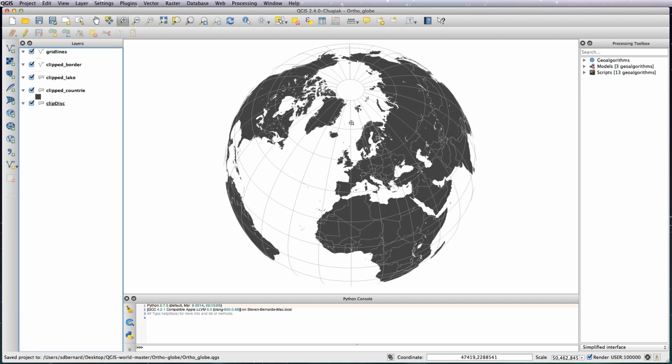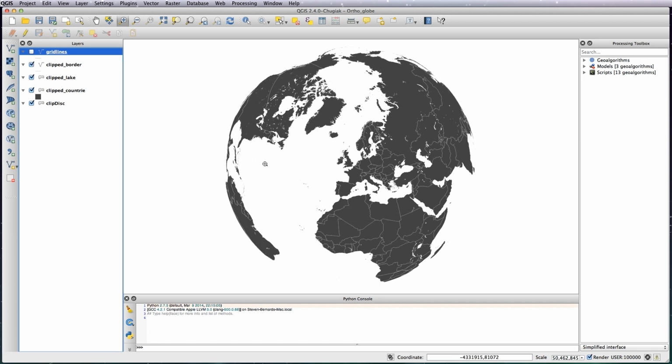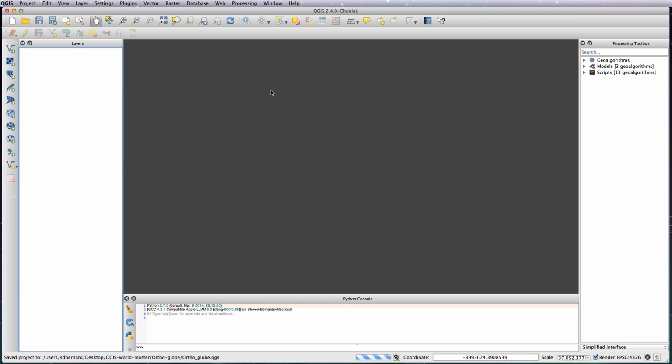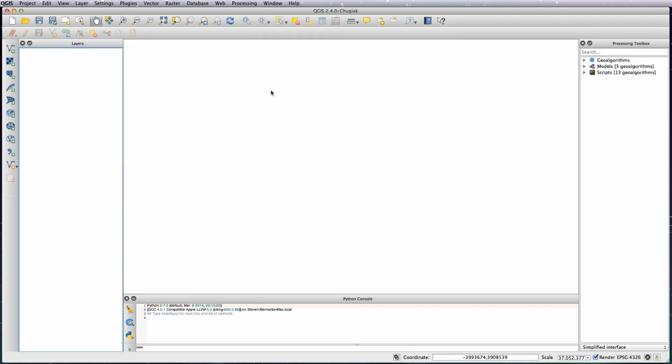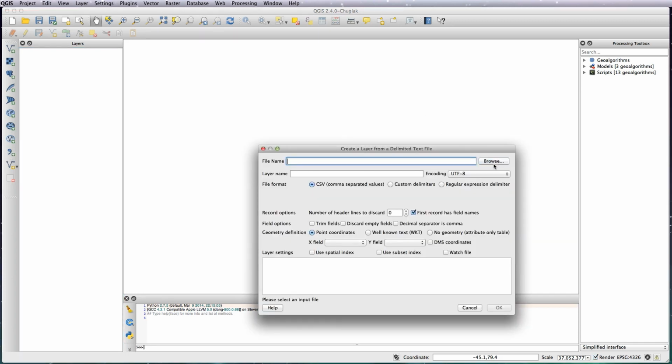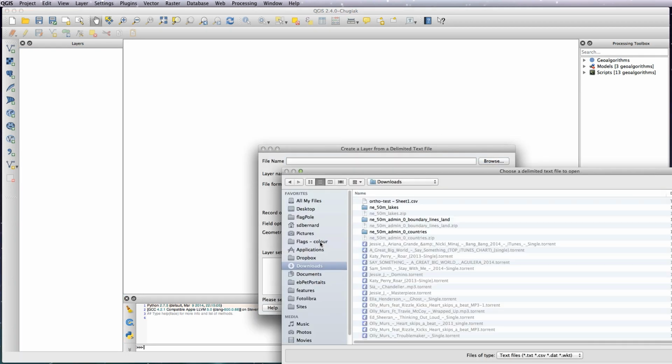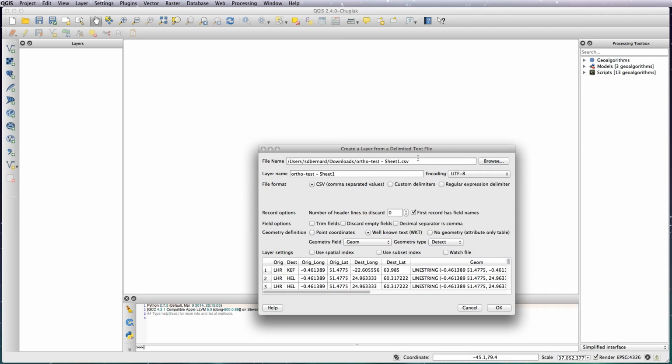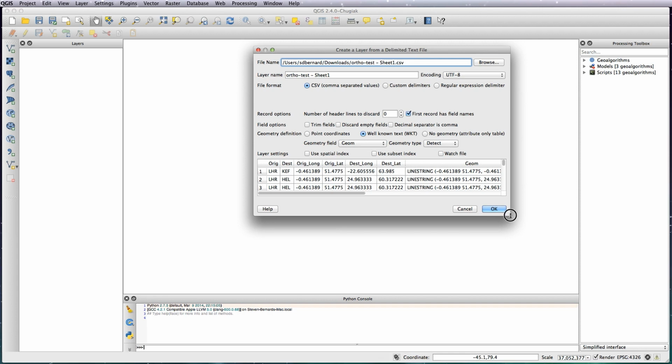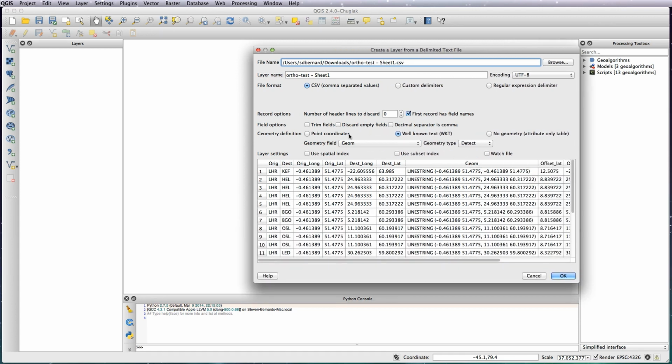So we've got our globe here. Now what I'm going to do is get rid of the grid lines because I don't think we need them for this. So I'm just going to save that, and now I'm going to create a new document and import the CSV. Just going to browse to downloads, and there's that CSV. And you'll notice that it recognises the geom field here, and this is what it's going to draw.